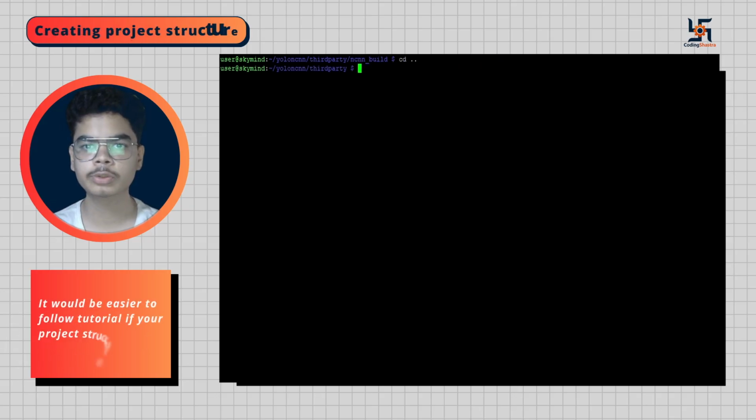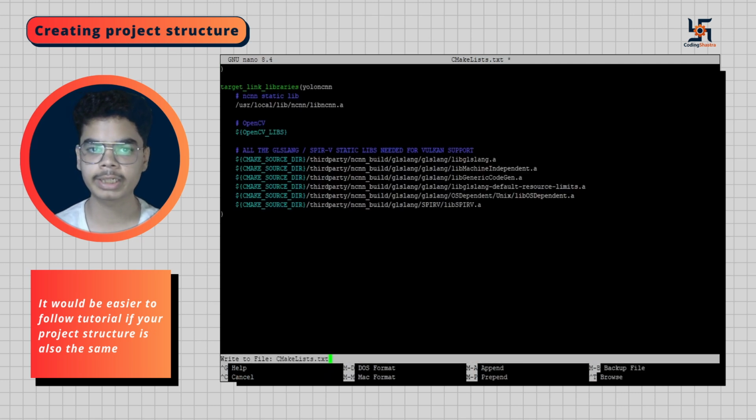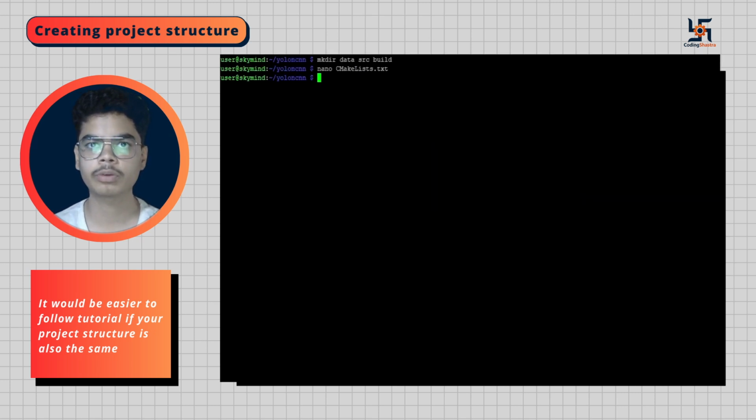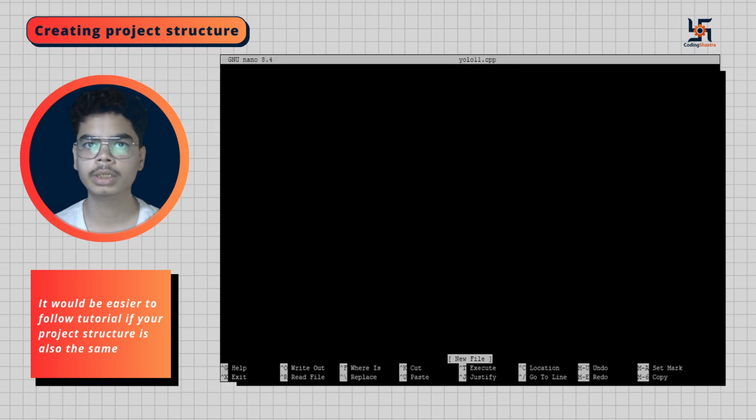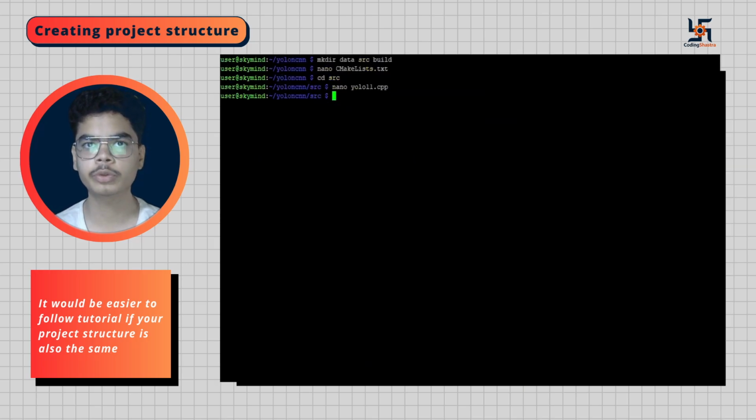So first, let's go inside the root directory of our project, which is YOLO-NCNN, and let's create 3 directories called data, src and build. Then we will also create CMakeLists.txt at the root level. You can copy or directly clone the contents of the txt from my git repo. Now let's cd into the src directory and create a source file named YOLO11.cpp. Again, I am directly pasting the contents from my git repo itself, and you can also do the same.